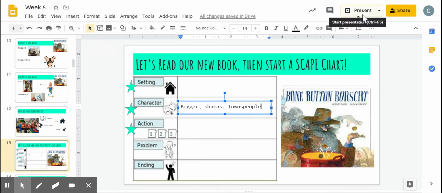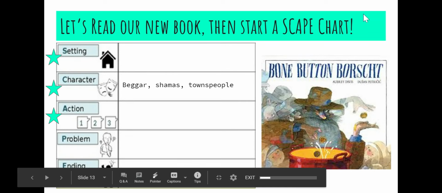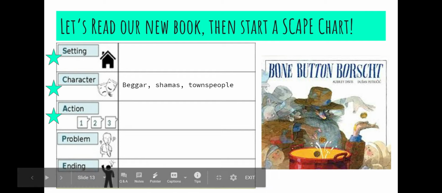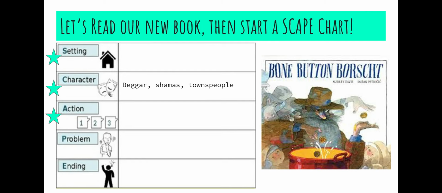The last thing I want you to record in the box that says A is the actions of the characters. It's really interesting, the actions of these characters in this story. And everybody seems to be very curious.